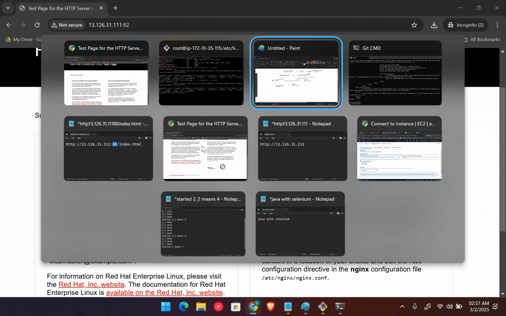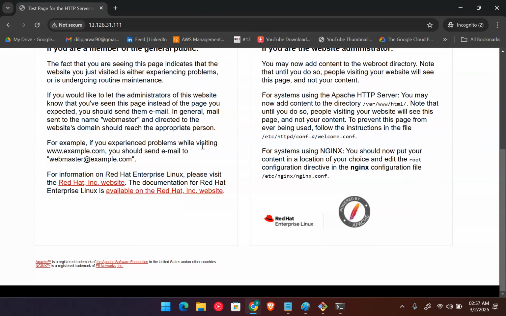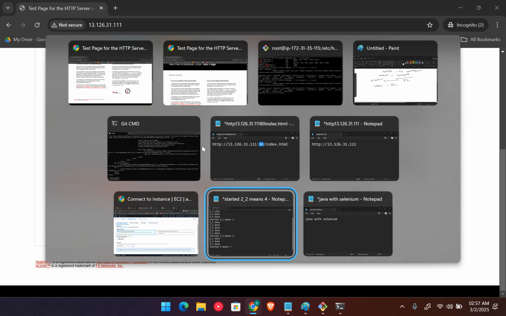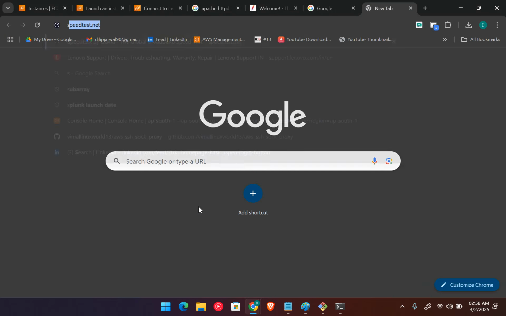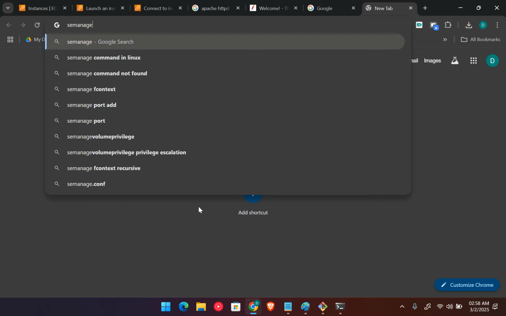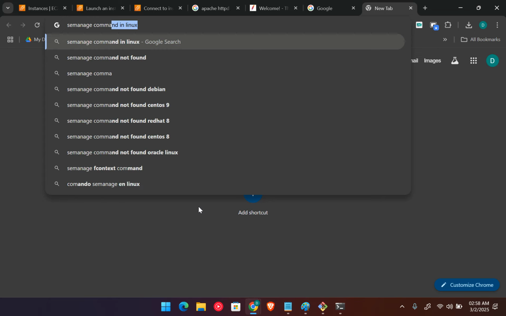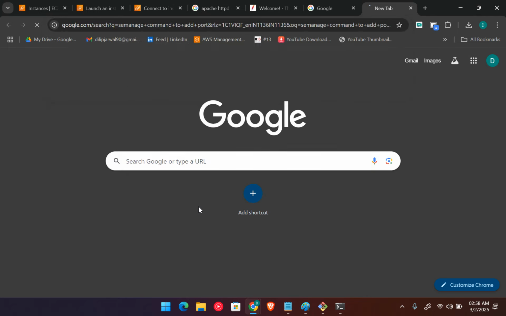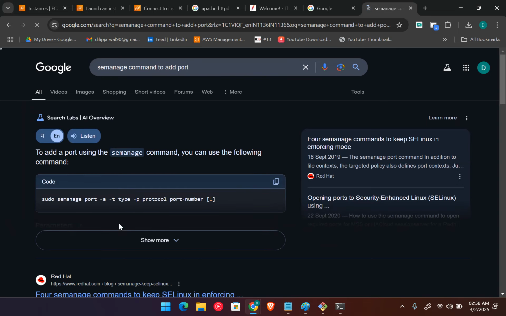semanage, let me use my Chrome browser. You don't need to remember the syntax, guys. You have Chrome and Google, so you can search the semanage command to add port. Here you can see you will find some kind of syntax.